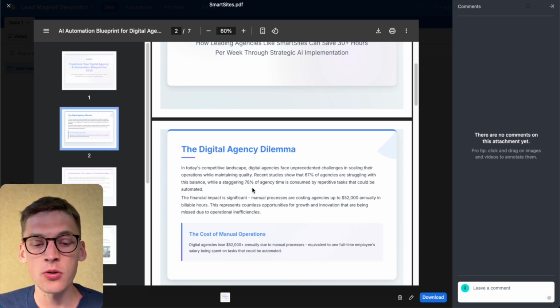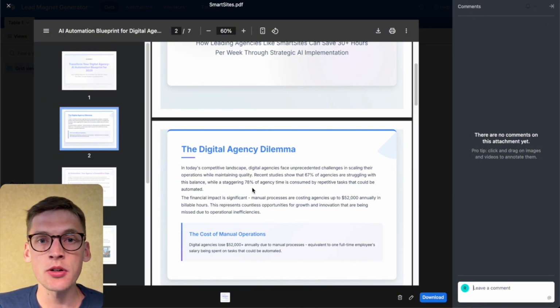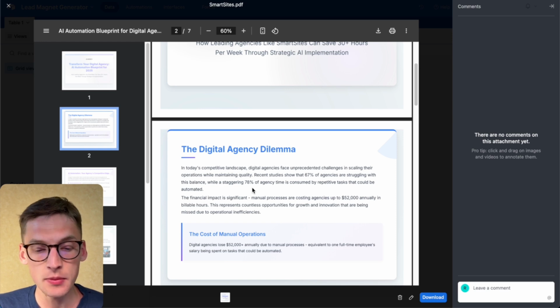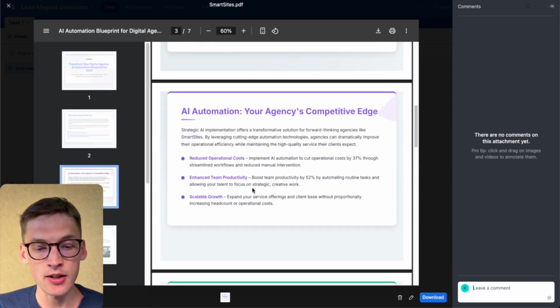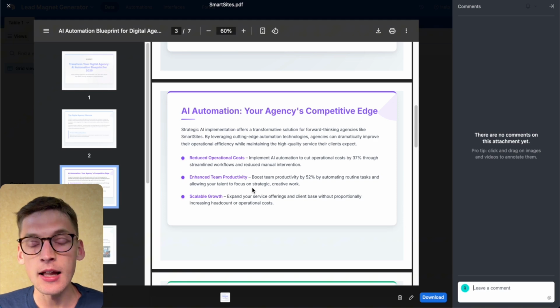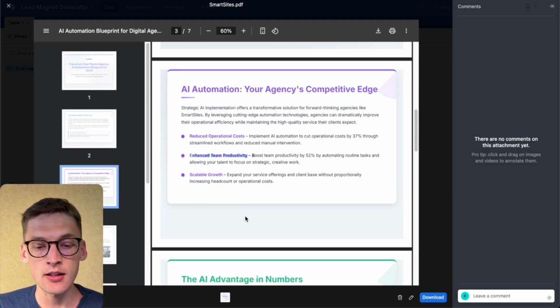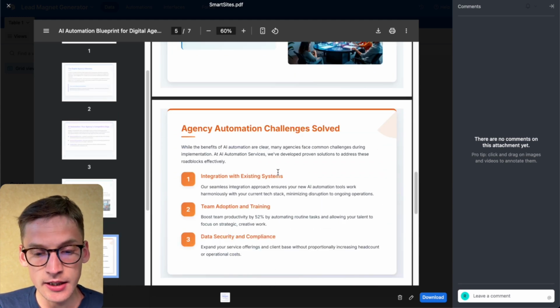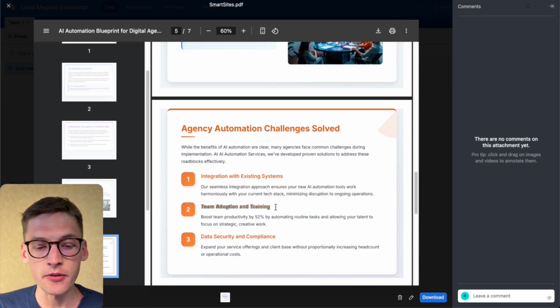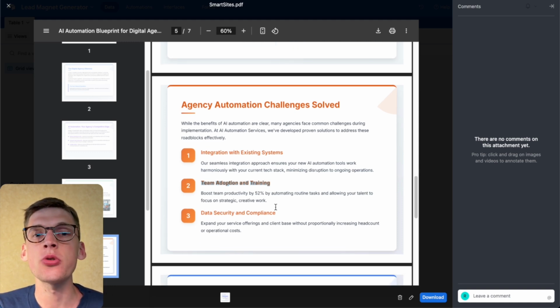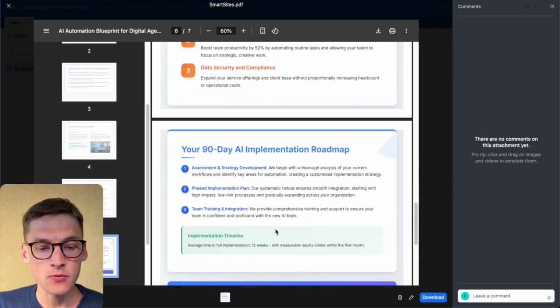I'll show you how we get these numbers by just using the Perplexity API in order to get this whole research set up. So we have a problem statement, we have a competitive edge, and how we can help them: we can reduce operational cost, enhance team productivity and scale their growth. How we can do that? Integrating AI systems will help your team to adopt the AI and will train them, as well as we would ensure the data security and compliance. So in this case, we'll have a full setup, a full package offered for this lead in this wonderful presentation.